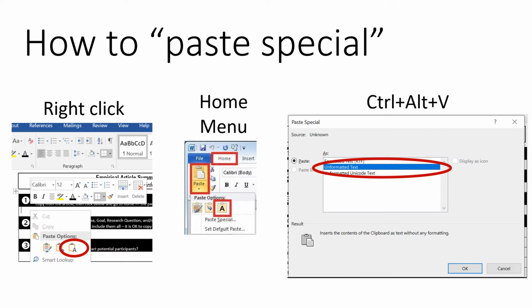There are a few ways to use Paste Special in Word. One is to right-click with your mouse and look for the Paste options in the lower menu, then select the icon that has the clipboard with the letter A. You can also go to the Home menu and click on the downward arrow under the word Paste, then select the icon with the letter A. Another way is to use Control plus Alt and V, all those keys at the same time. It's a variation on the keyboard shortcut for Paste.